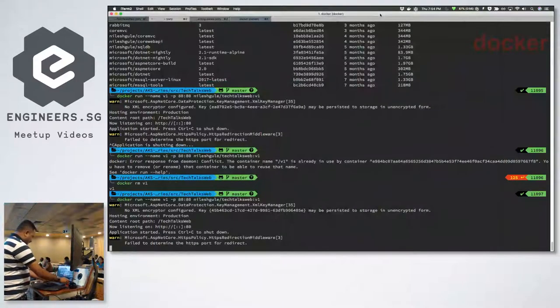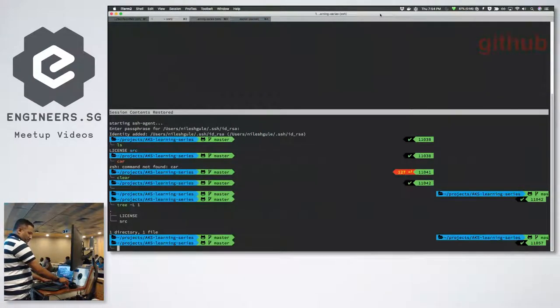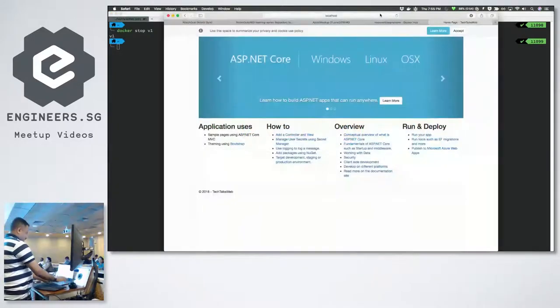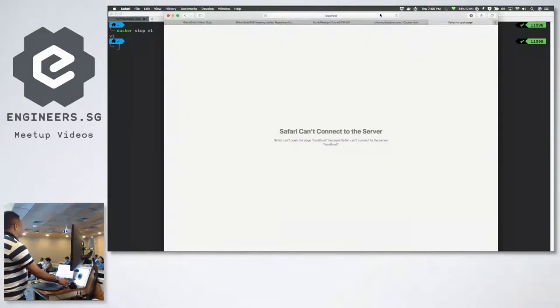To stop this, I can run docker stop command. So let's create a new terminal. Say docker stop V1.